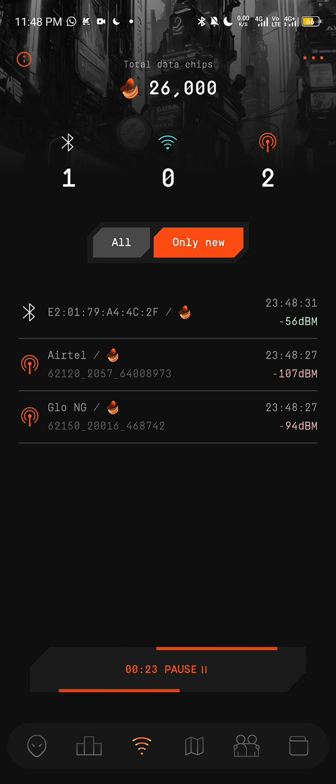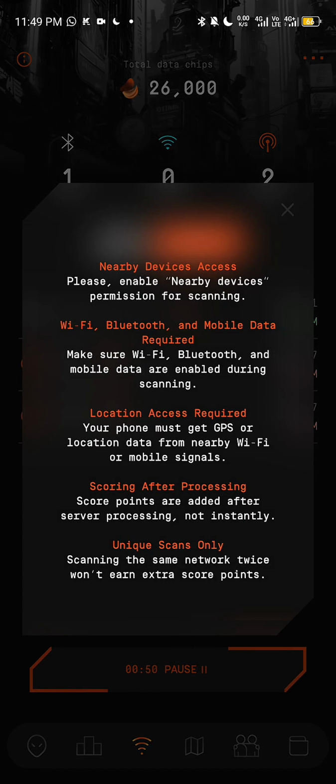If I go to a place where there are lots of people and lots of gadgets, I'm going to get a lot more readings. Right now, we're getting just one Bluetooth device and no Wi-Fi device at all where I am currently. I'm able to read two cell towers, so there are two cell towers within my vicinity. We have Bluetooth, Wi-Fi, and cell tower. If you tap this red icon here, you get to read about how this works.